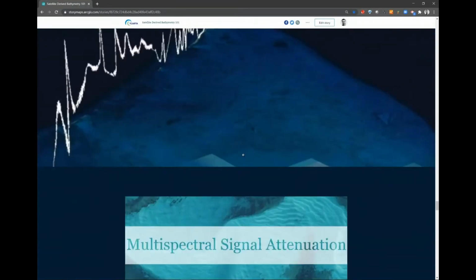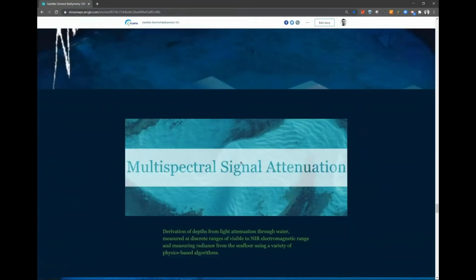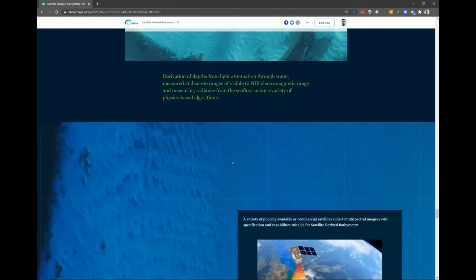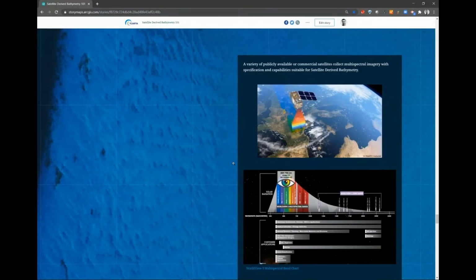The last and most robust method, most widely known and recognized method of satellite-derived bathymetry is multispectral signal attenuation. This method uses multispectral imagery to model seafloor depths based on a variety of physics-based algorithms. There are a wide variety of satellites and constellations of satellites suitable for this technique and collecting imagery on a daily basis around the globe.